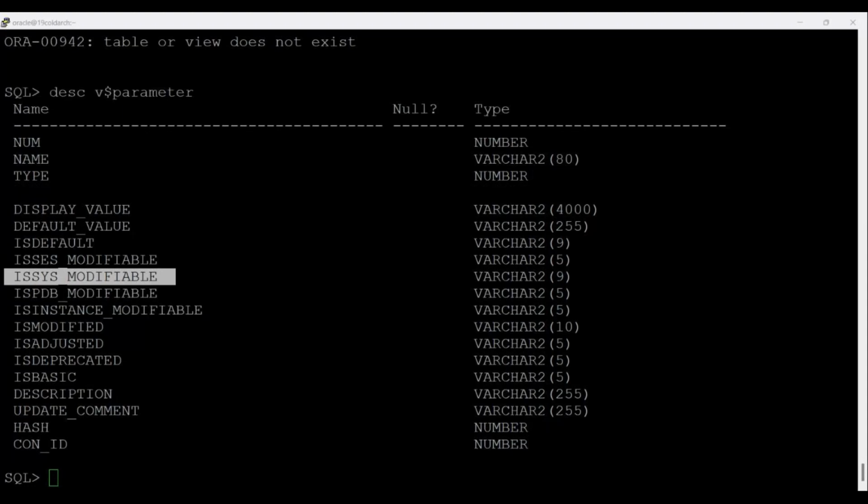Okay, so both we can omit. Suppose we are changing the parameter in memory only, so we can use scope equal to memory. Those parameters will change in current memory, or you can say in the current instance. And after you shut down the database and start the database, that changed value will be flushed.